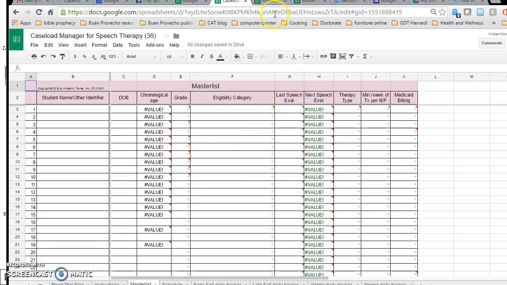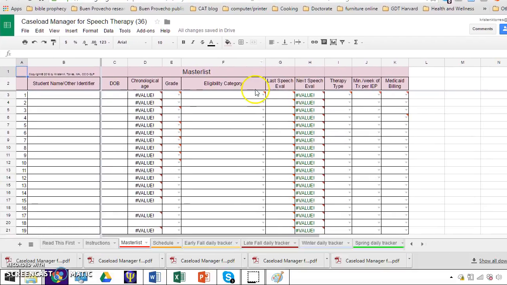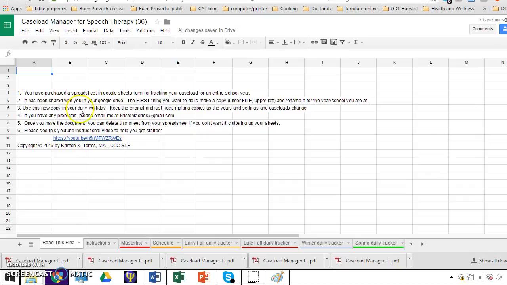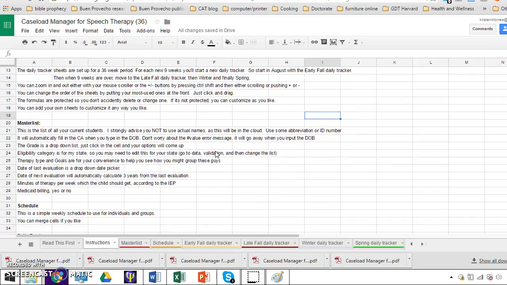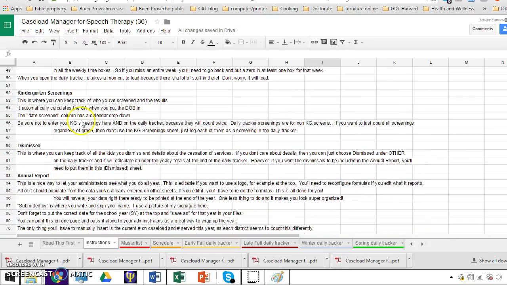So the first thing that you're going to see is the read this first, which is just important housekeeping that you really want to make sure that you read. And here's your instructions, which are detailed instructions per sheet. So if you have a question about a sheet, go back to these instructions and it's probably answered there.